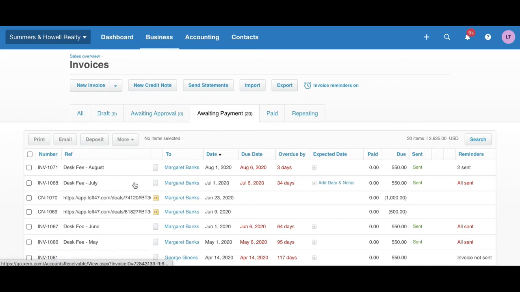So you can see here Margaret's desk fee invoice for July. She had another one for August. The one we just looked at a moment ago, the repeating template, that will generate September the 1st. So you can see each month the system is generating an invoice to Margaret, our agent. So there we go. That's how you set up repeating invoices.